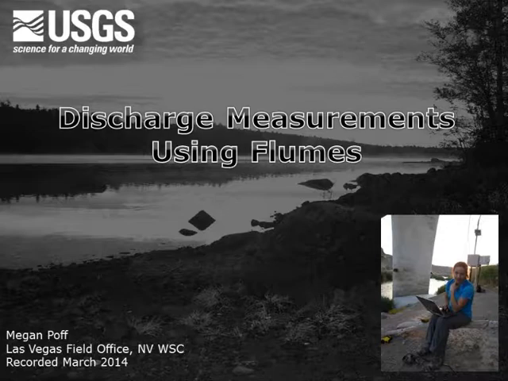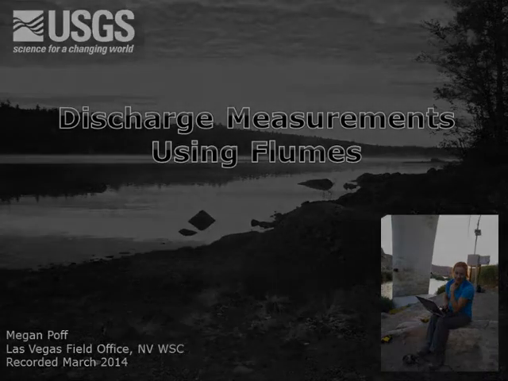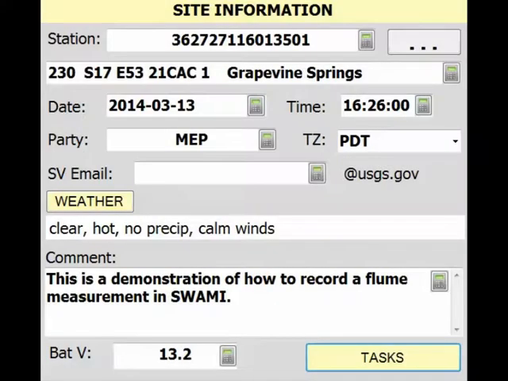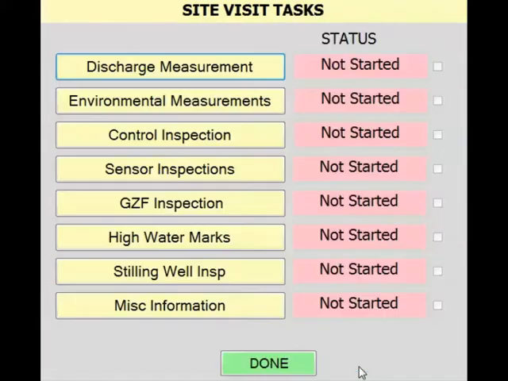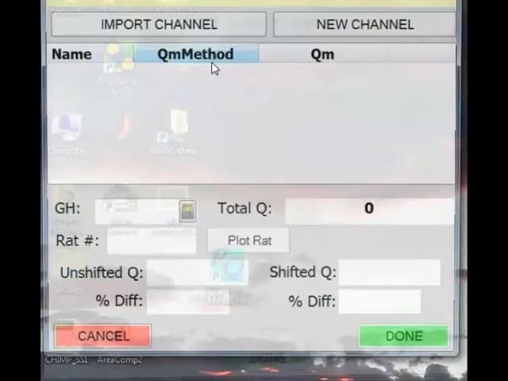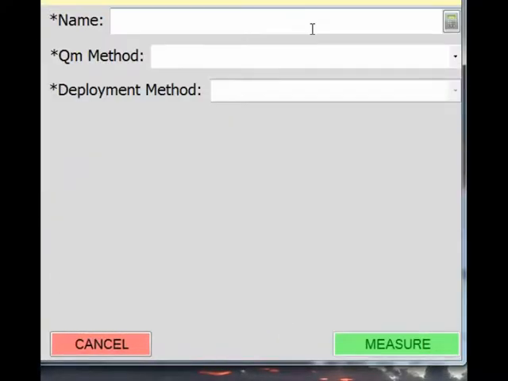Set up your flume in the channel first, making sure all flow is directed into the flume and the exit is clear and free-flowing. Once your flume is ready and flow through the flume has stabilized, select the Discharge Measurement button in SWAMI, and then select New Channel to begin. Give your channel a name.